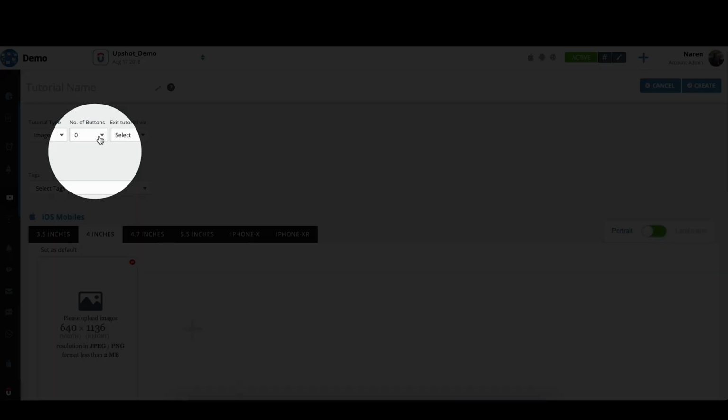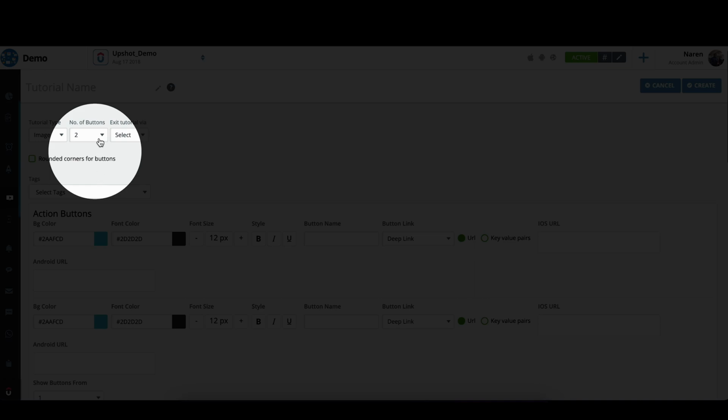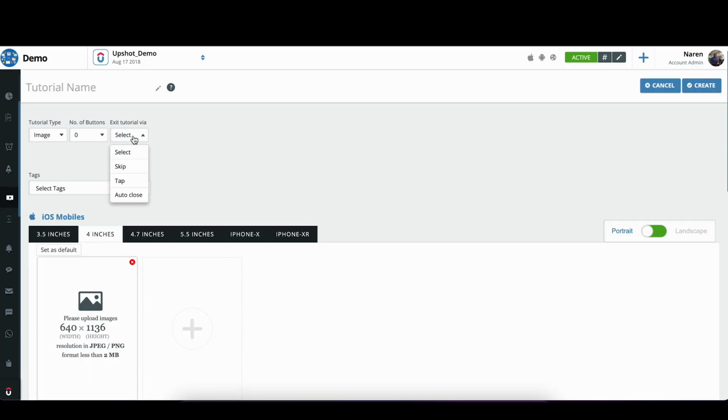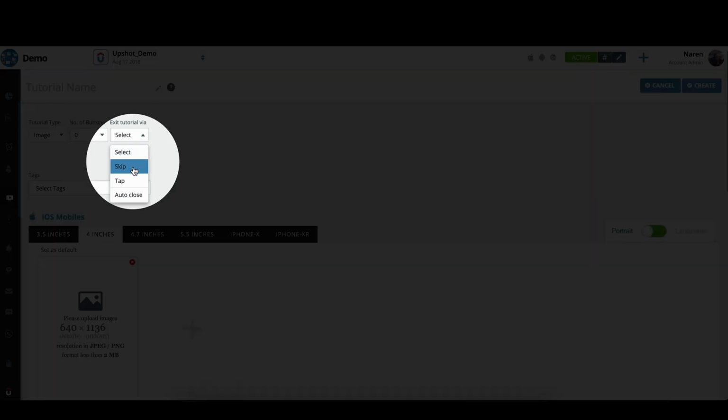It also allows you to add buttons to your tutorials, and gives you the option to choose how the user can exit the tutorial. Can they skip, or can they tap to close?